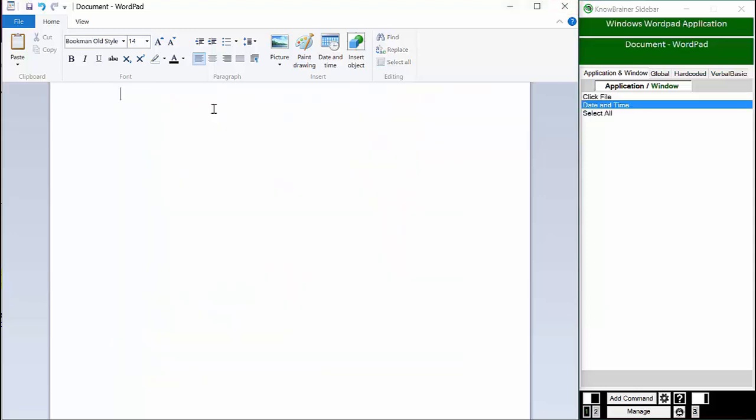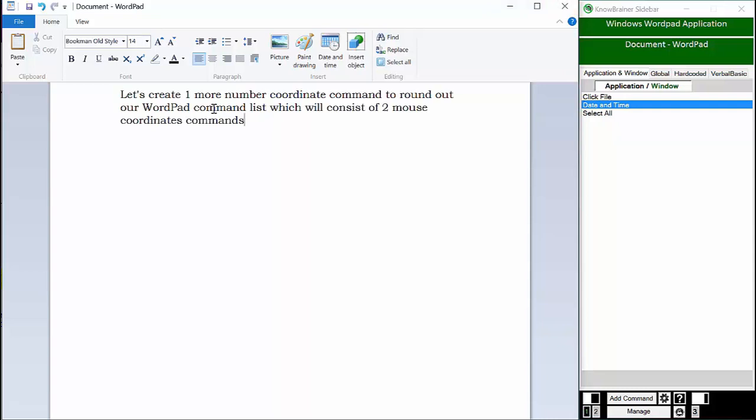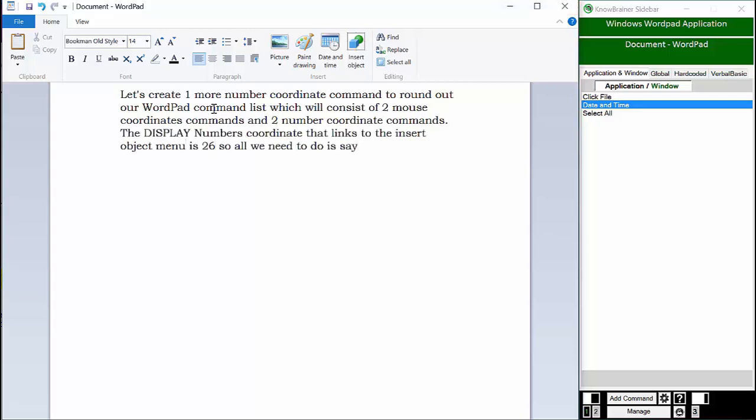Let's create one more number coordinate command to round out our WordPad command list, which will consist of two mouse coordinate commands and two number coordinate commands. The display numbers coordinate that links to the insert object menu is 26. So all we need to do is say "new 26 command insert object".